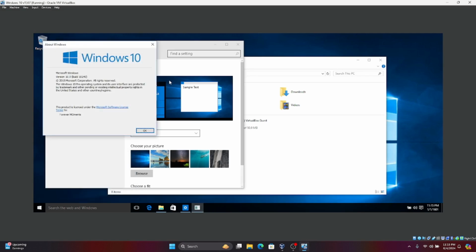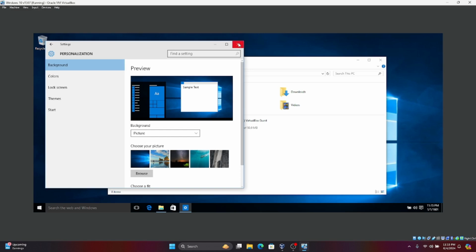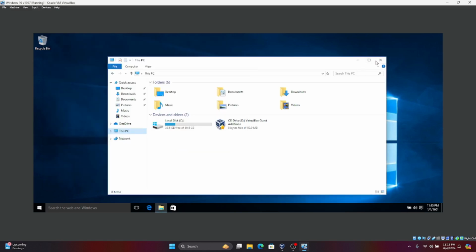We'll look at WinVer here. Build 10240, copyright 2015. This is the last version of Windows to have this version 10.0. Windows 10 Pro. Okay, good. Alright, let's move on to the next one.